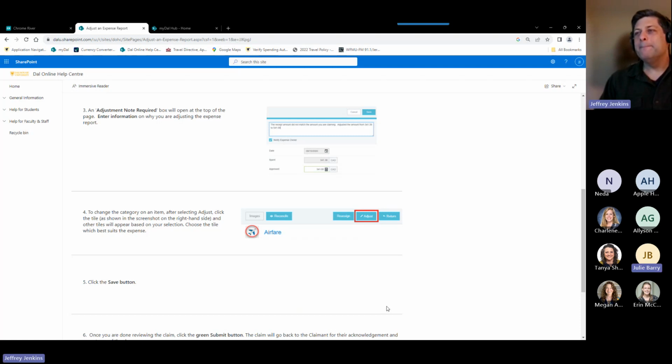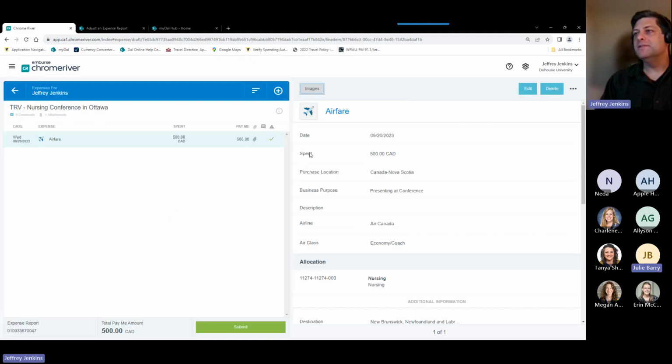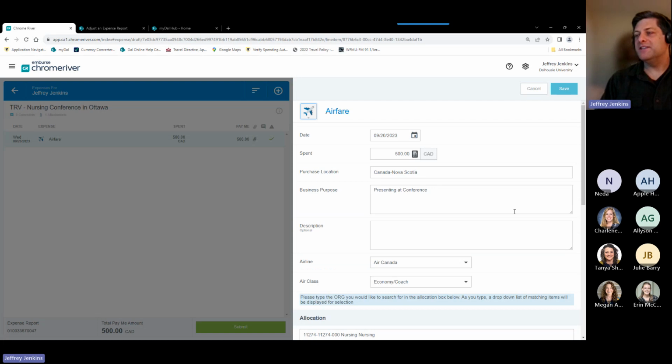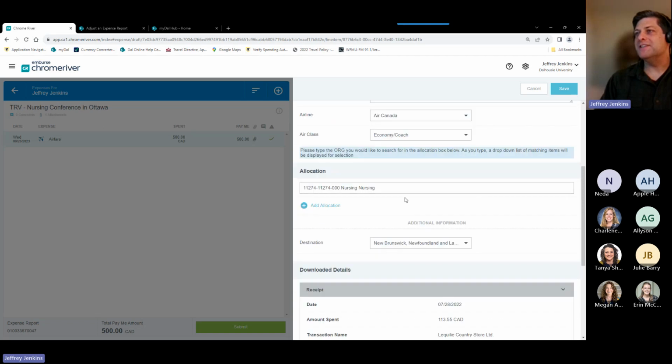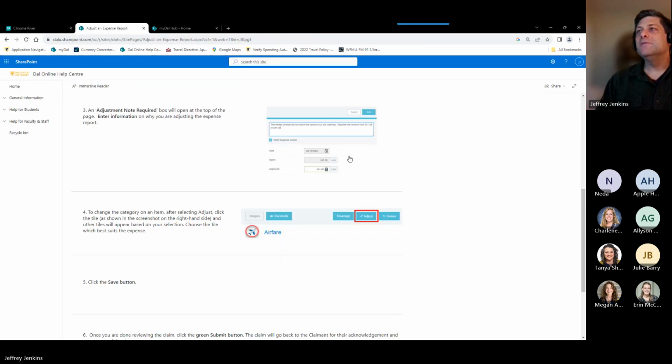No, that makes sense. And where would you change the account number if you wanted to do that? Is that the allocation? That's the allocation, correct. You would go to adjust up here, and then you can come down here and say it's 11,275, the correct one it's supposed to be. Then you save it and say, we'll change the allocation because it's the incorrect one. And then the expense owner, the claimant, will get an email, and they'll take a look at it and say, okay, that's the correct allocation to use.